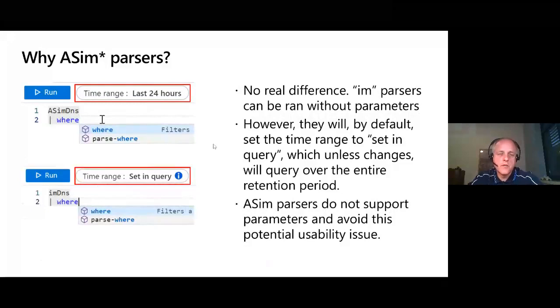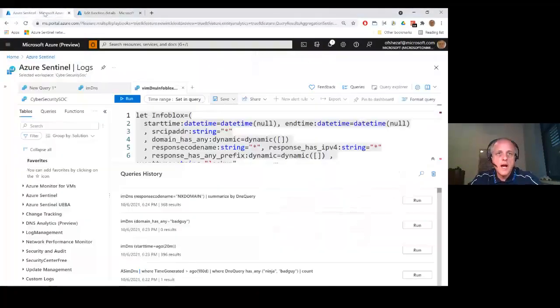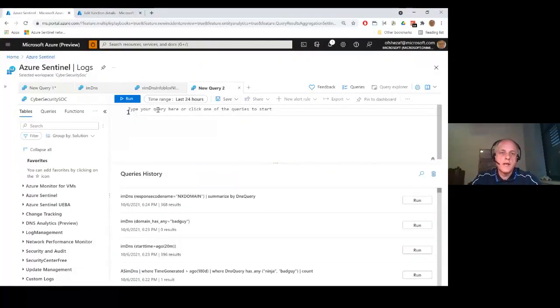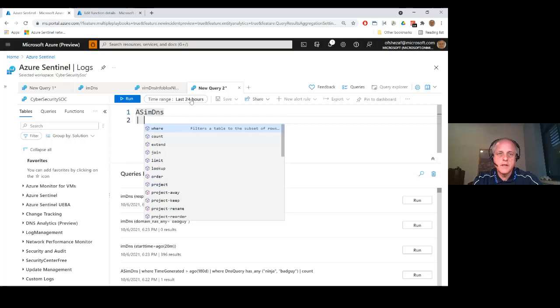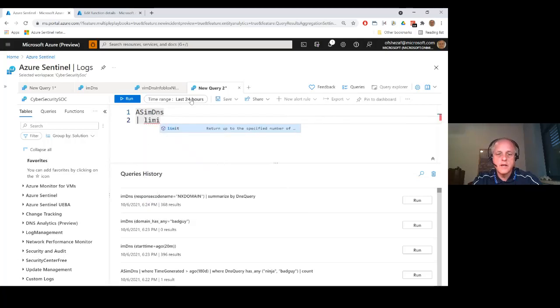Okay, actually I can show that as well. I did promise to explain why we have both ASIM parsers and IAM parsers. The reason for that requires a bit of explaining. It's an issue that we are bypassing. If you know Log Analytics, you know that the default time range for search is 24 hours. So if I do ASIM DNS limit 10 or count, I'm essentially counting over the last 24 hours.